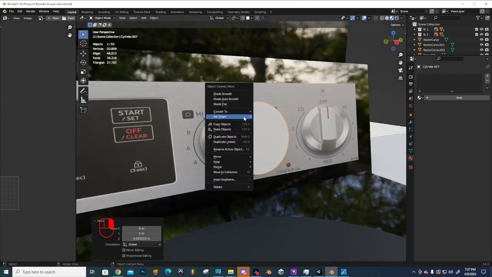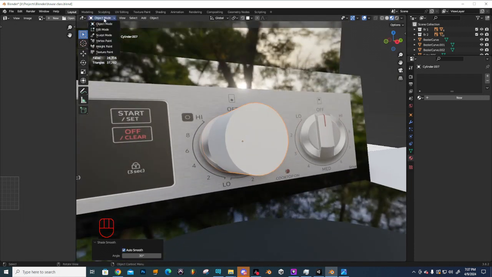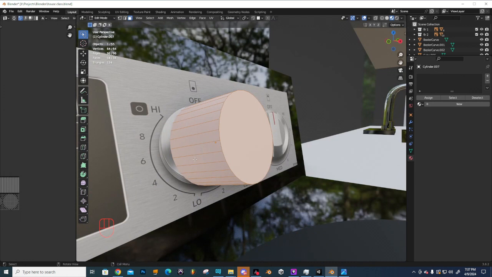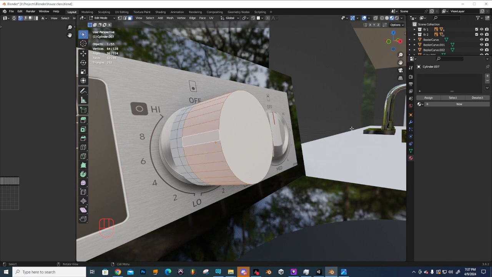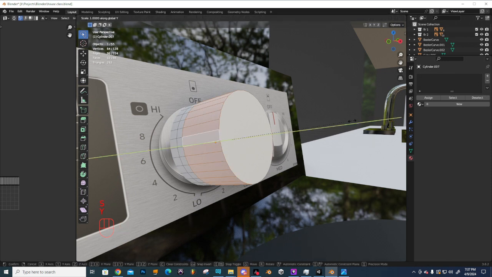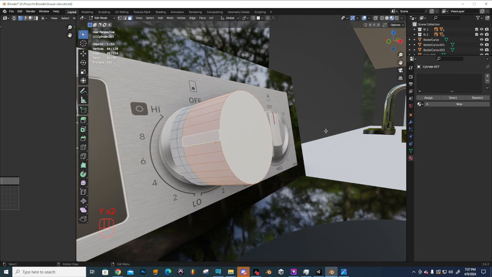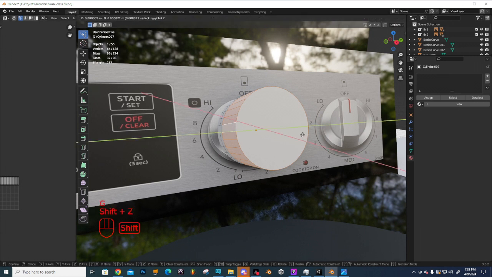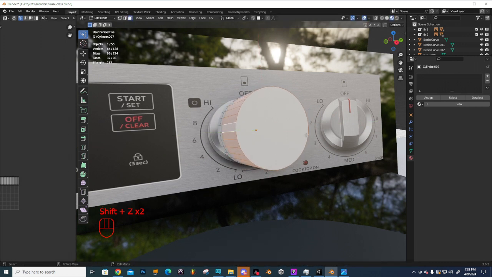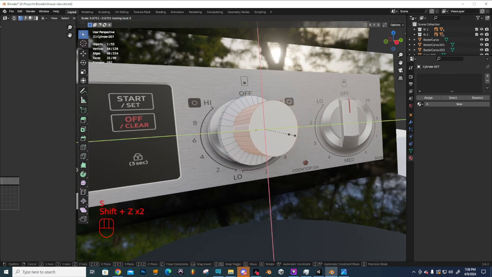All right, so we are going to shade auto smooth. Going to edit. We shall do a loop cut here, do another loop cut here, then go into face select. Grab all of these faces and scale on the Y. Is that scale on the Z? Scale everywhere except the Z. There we go.